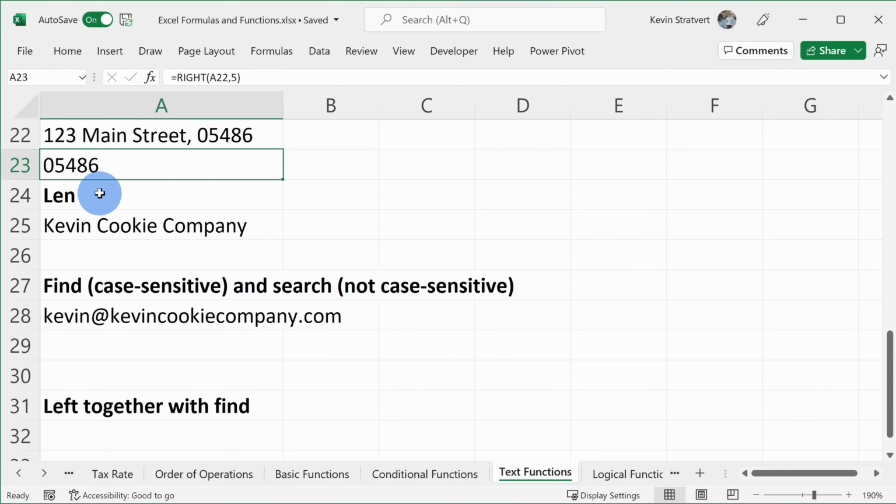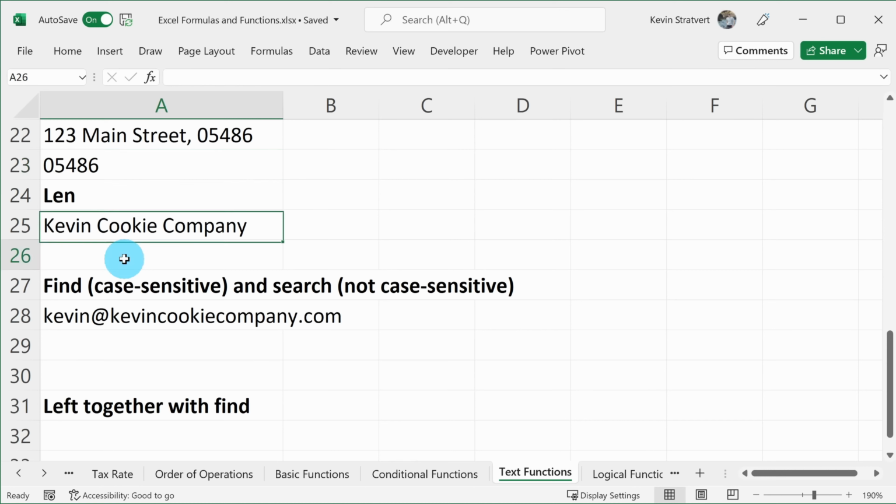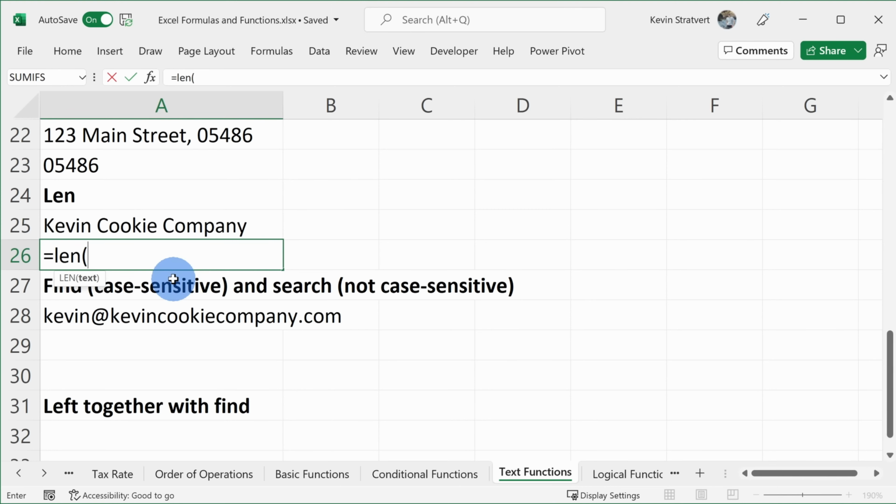Next, we have another function called LEN, and this is an abbreviation for length. So I could use LEN to figure out how many characters make up the Kevin Cookie Company. I could type in equals len, open parentheses, and then I could put this text in, close parentheses, and there we see that it's 20 characters long. Next, there's another function called FIND, and then there's one called SEARCH, and they essentially do the same thing, but there's one key difference. Find is case sensitive, and then search is not case sensitive.